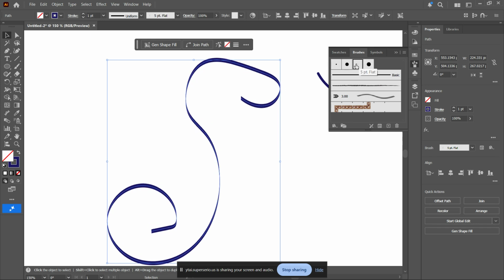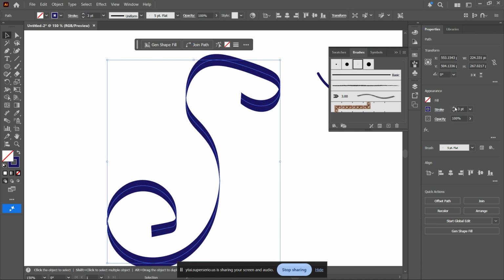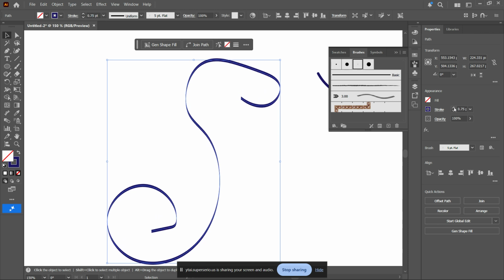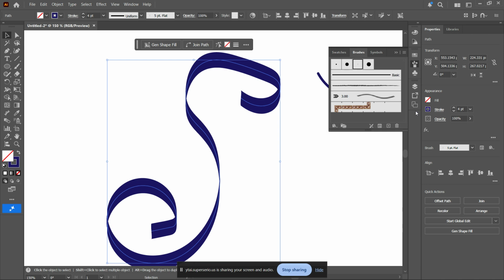Once you've chosen a brush style, you might want to adjust the size of the brush to better fit your design. To do this, make sure your brush path is still selected. Then open the stroke panel or look for the stroke settings in the top properties bar. Here you'll see an option called stroke weight. Increasing the stroke weight will make the brush thicker, while decreasing it will make the brush thinner. As you adjust this value, the brush effect will update automatically on your path. This allows you to quickly control how bold or subtle the brush appears in your design.